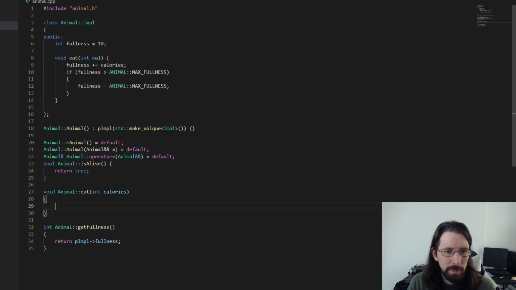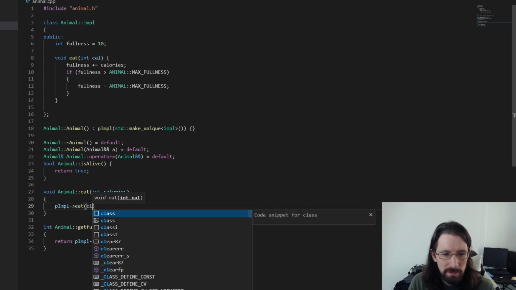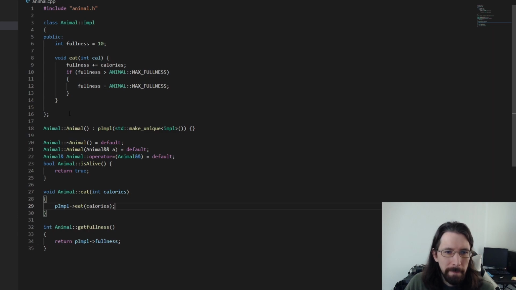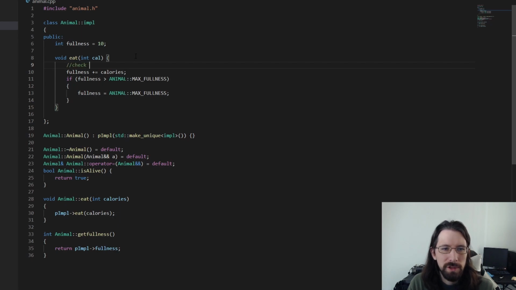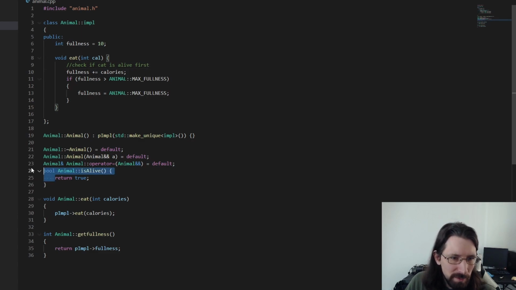And we can just call the implementation of eat and pass it those calories. However, what if we want to check if it's alive here? Check if cat is alive first. Well, that function is part of animal as well. It's not static, so we can't just get to it like so with this max fullness thing. So what we have to do is in this call here, we want to pass it a reference back to itself, back to the interface. So we will be passing it star this.